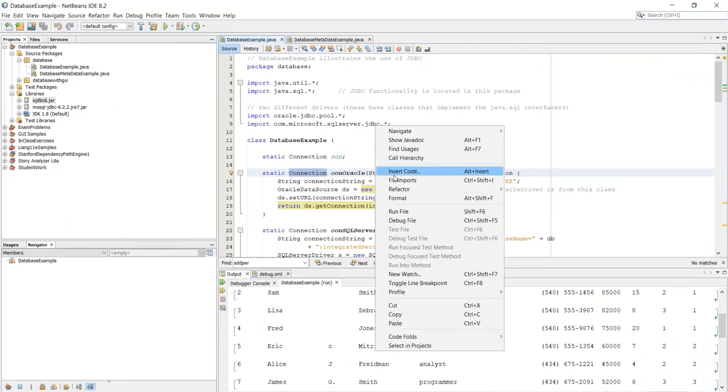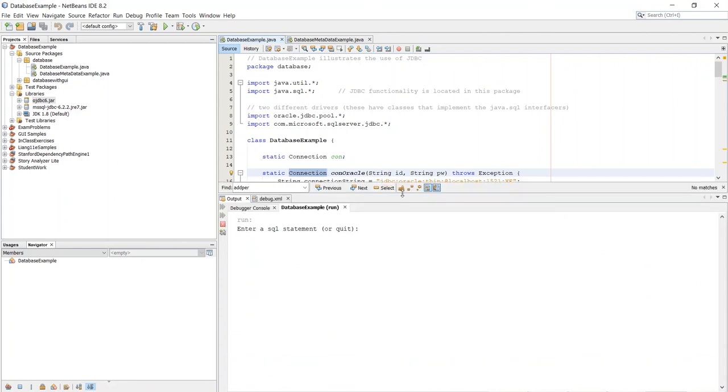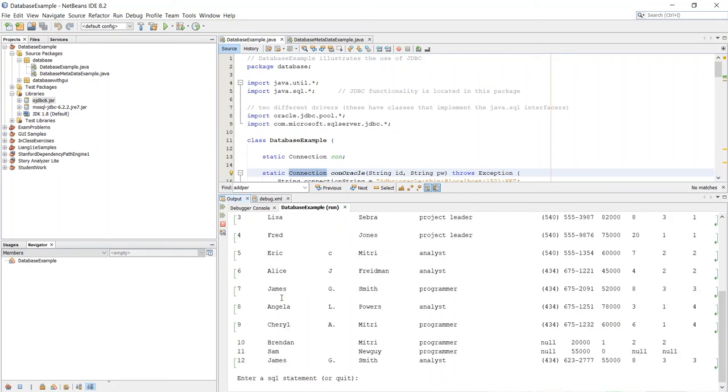So I'm going to run it again. Here was select star from employees. Oops. Well, notice I got an exception. Why? For some reason, it doesn't like the semicolon when you do it from NetBeans. So an easy mistake to make. Select star from employees, and now I have it.